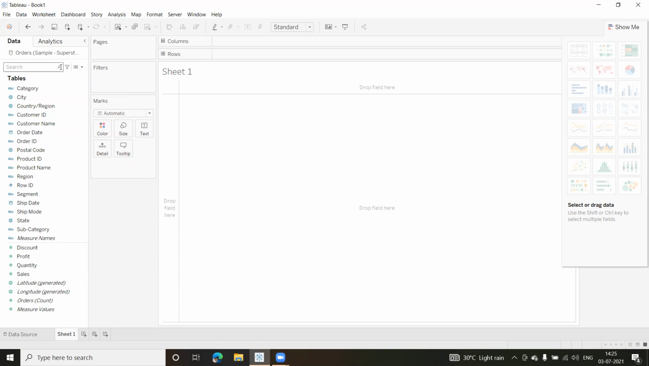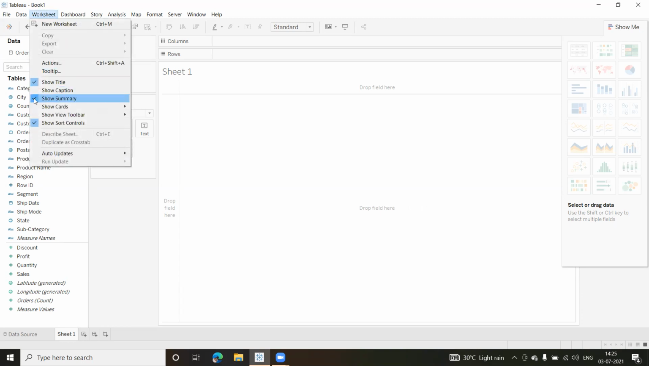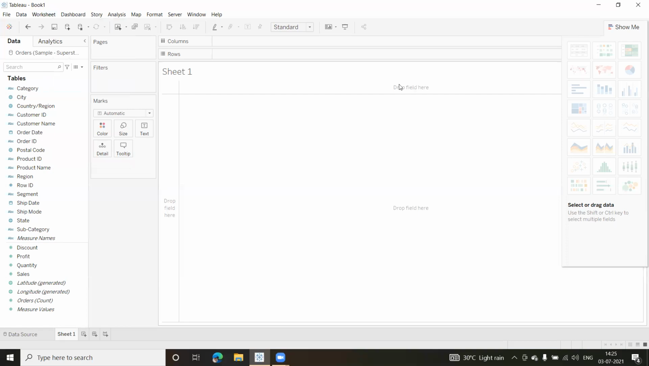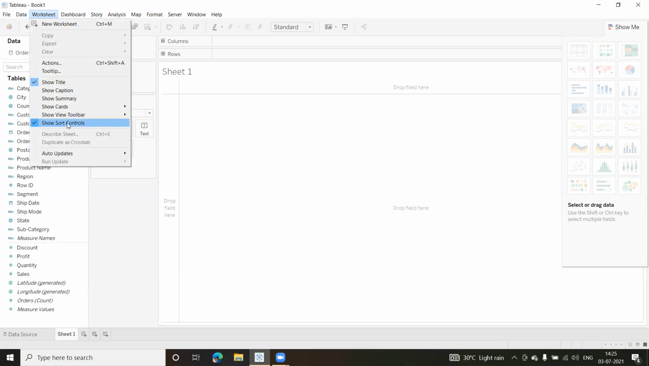Okay, so when we come, because it is enabled right now, next time I'll get something here. Right now you can see this is moving because I have selected only two options, title and sort controls. There are only two options selected right now. Now, if I say show summary, it allows us to view the summary of the data which is used on the worksheet, such as the count and so on. That will be shown here.